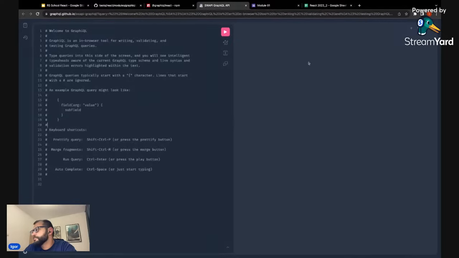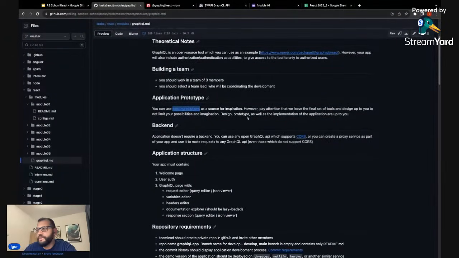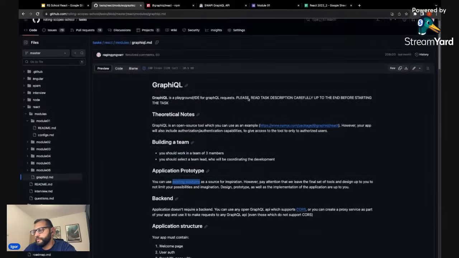You can see that there's a variable section and a header section, which you can provide. You can put a GraphQL query here. You can execute this query, and you will see the results. Also, when we have the API, we can check the documentation of this API. I think you will get familiar with all those details when you start working on this solution.